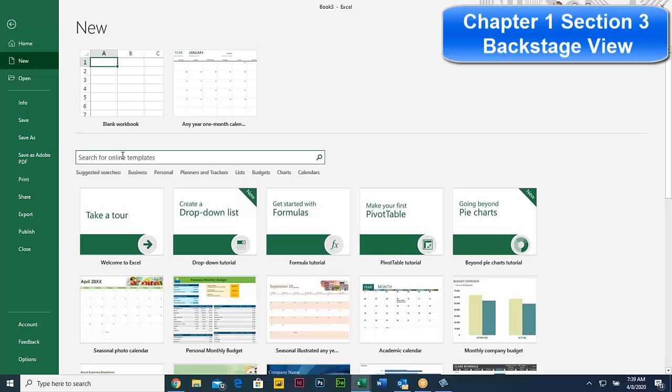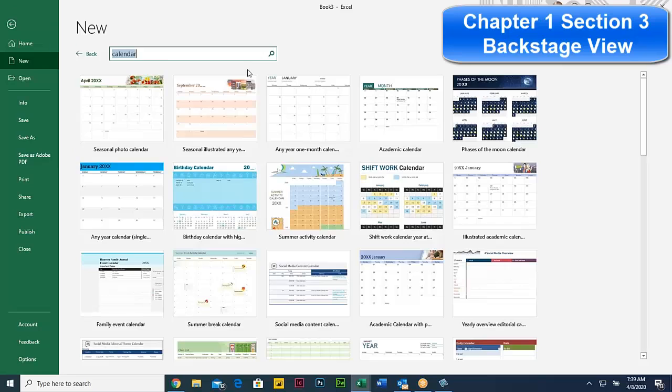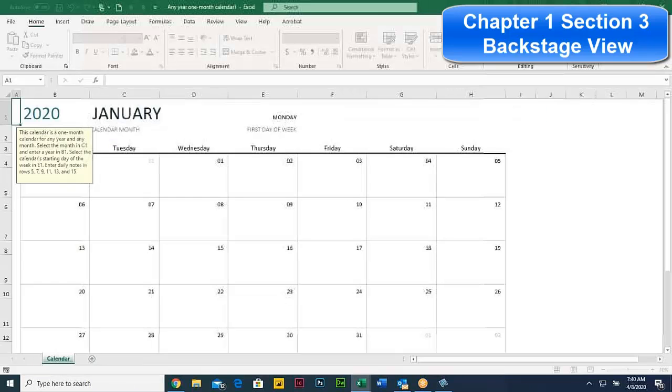So I go to this little search box and type calendar, and it's going to show me a list of calendars that's available. And I can find one I think she might like. Maybe I'll choose this one here. And it says create the calendar. So I created the calendar. And that was pretty quick.